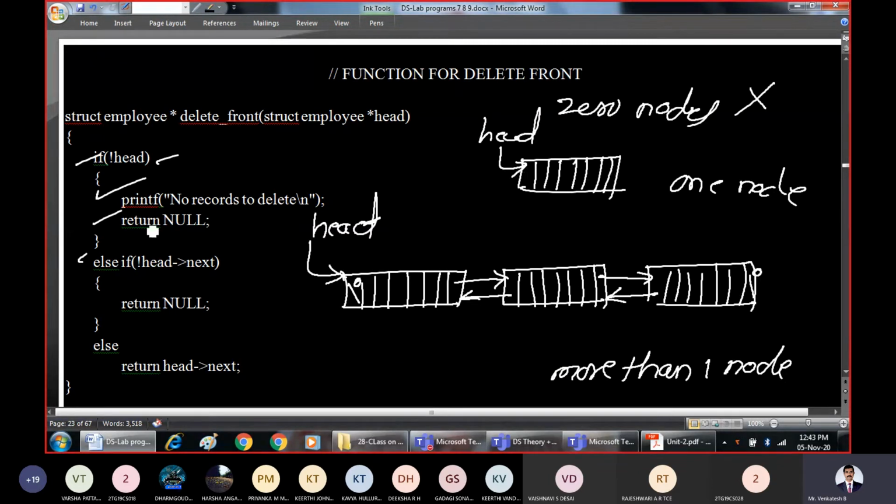Is there only one node? Check that. Head pointer next, is it null? Yes. No, it is false. The entire thing becomes false. Why? Because in our case, there are 3 nodes. So this is also false. This is also false. So which is true now? The next part is true.